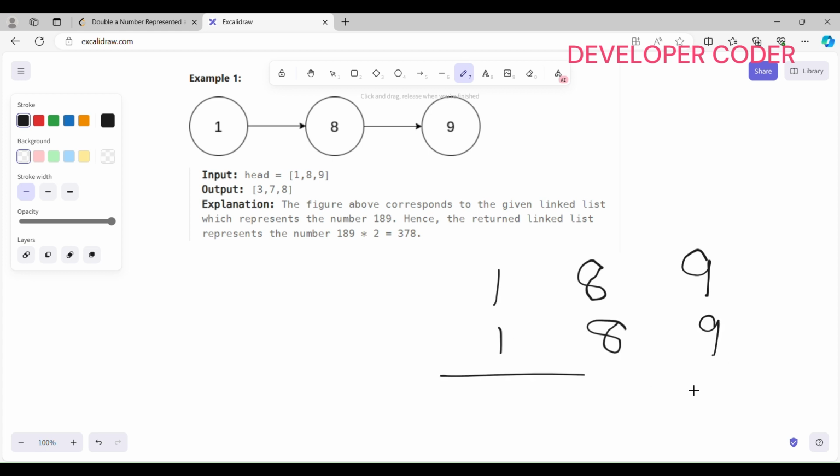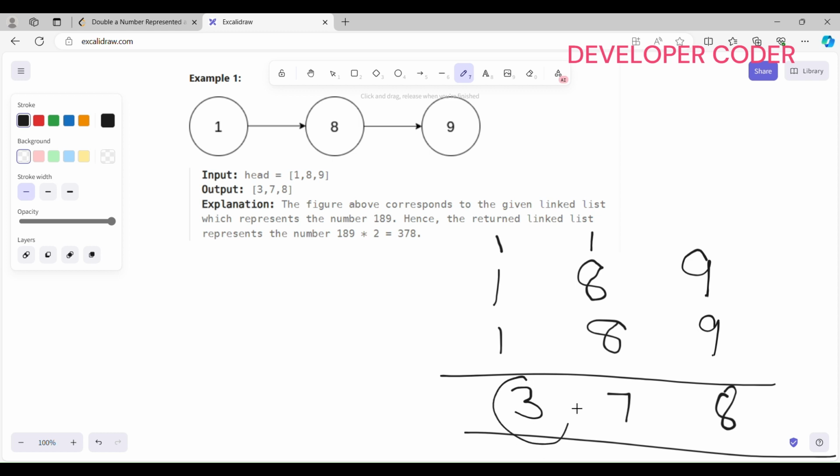First I have to do 9 plus 9, so I can simply add these two numbers. 9 plus 9 is 18, so 8 and 1 in the carry. Then 8 plus 8 is 16, plus 1 is 17, so 7 here and 1 carry. And here the total output is 378. So we have to return this linked list: 3 pointing to 7, 7 pointing to 8, and 8 pointing to null.